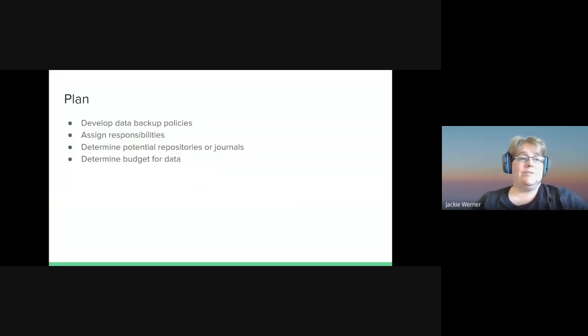The first step in data management is planning. And I keep hammering this point home, but you really want to know how you're collecting your data and what you're going to do with it from the very beginning of your project. So first off, you want to develop data backup policies. And this is going to be backup for all of your data, not just digital.